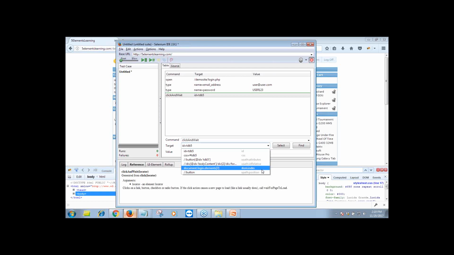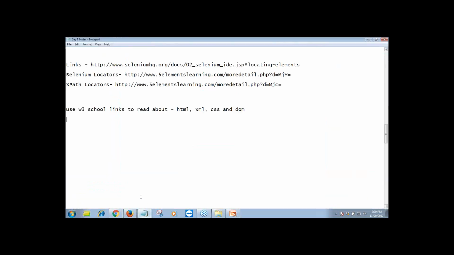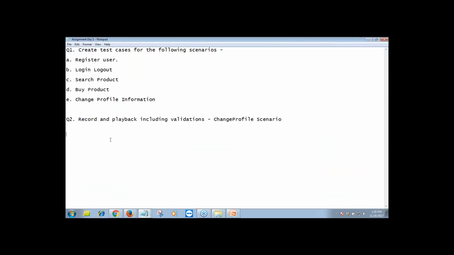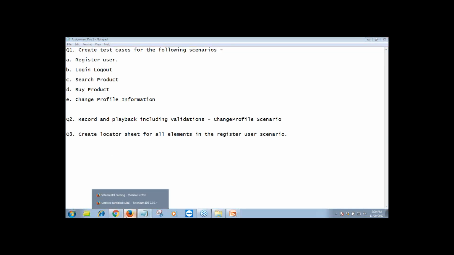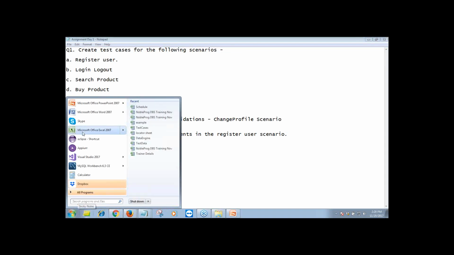Okay. So you have to record the register user scenario, and you have to find out the locators for all the objects, not only mandatory, for all the objects in the register user scenario. So I'm going to call it: create locator sheet for all elements in the register user scenario. You will find that the register user scenario contains almost all the input elements, checkbox, radio button, drop down, etc. So the locator sheet you have to create would look something like this.